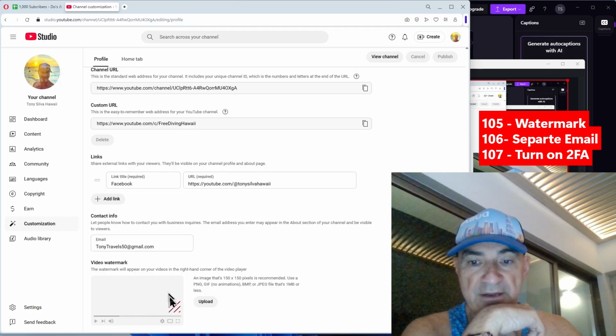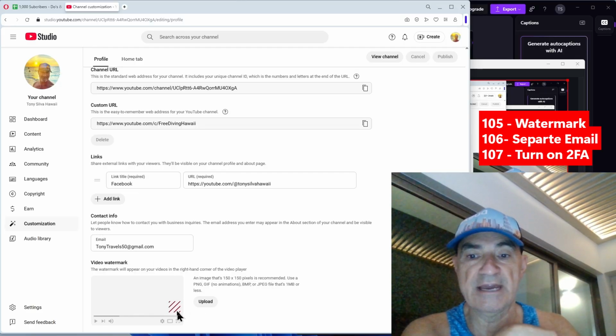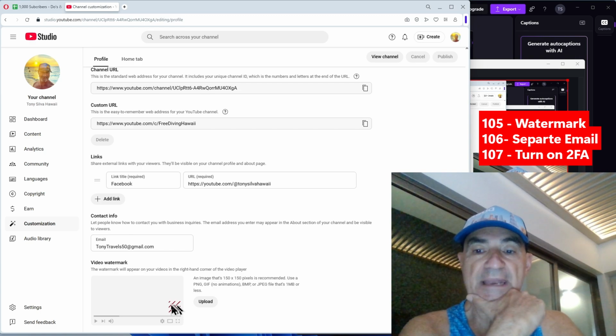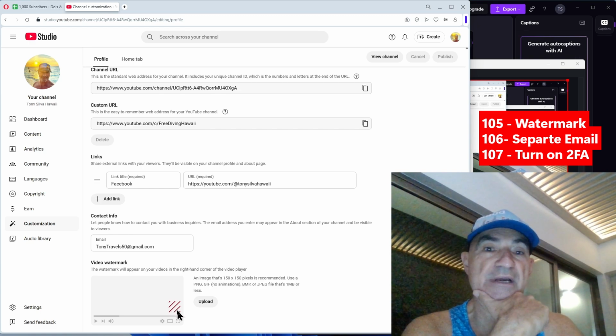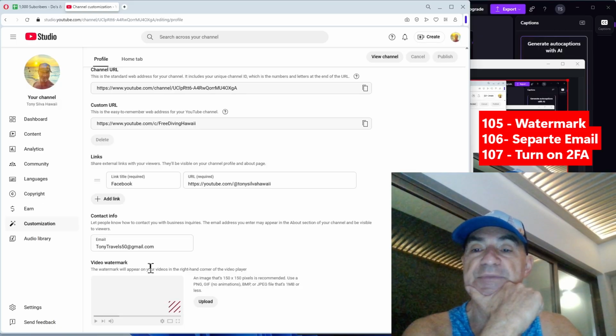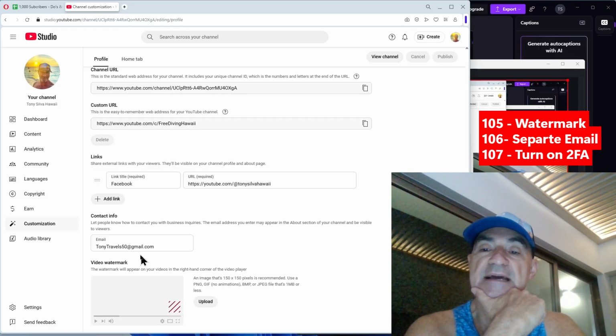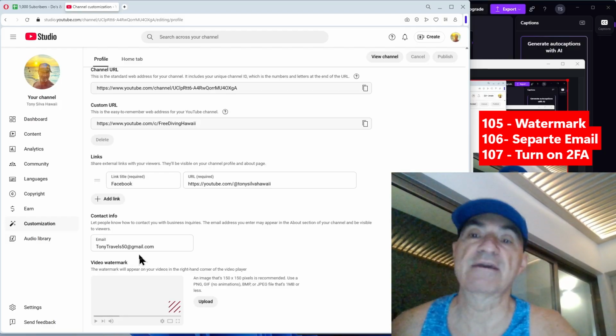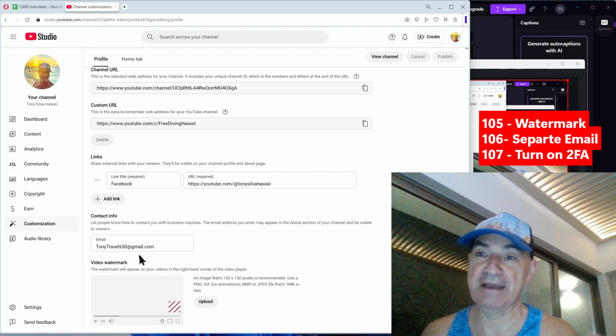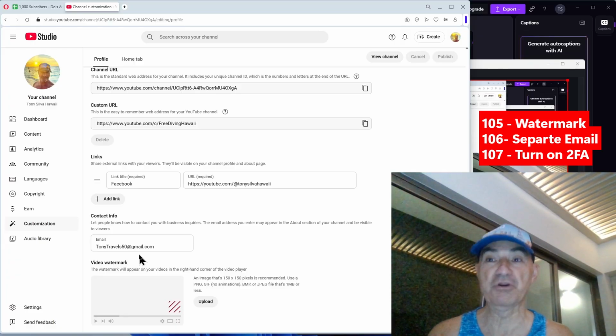Here's the watermark right here. So create a watermark. I haven't done one yet. It's something that I need to do. And place it in the lower right corner and make sure that that watermark is a subscribe link button. Okay, and then the other is 2FA. Make sure you have the 2FA. This will protect you, hopefully, from getting hacked and not having the ability to upload a video because you no longer own your own channel because someone's taken it over.